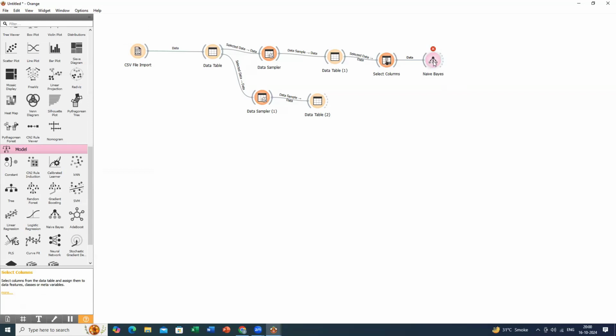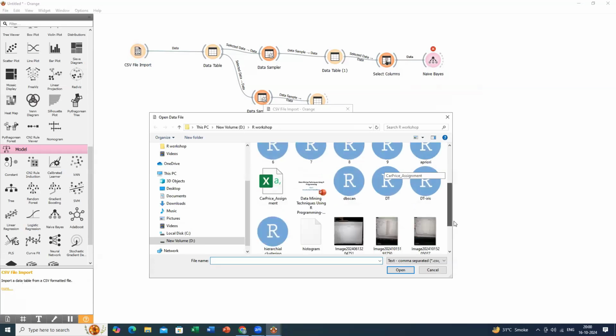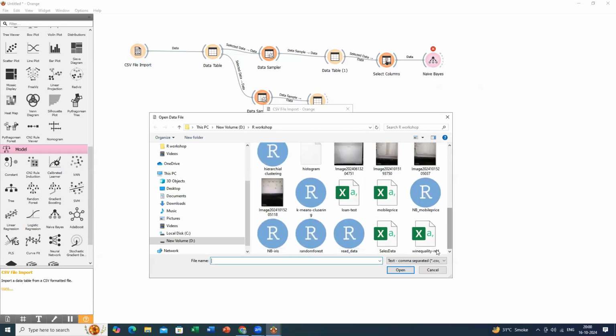The column must have a categorical value, and this quality column does not have a categorical value. So if there is no categorical value in the data set, we cannot apply the classification algorithm. So I take another file so that I can apply the classification algorithm, because this data is not suitable for classification.